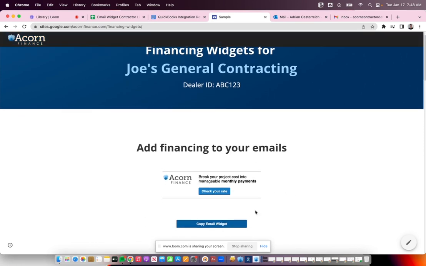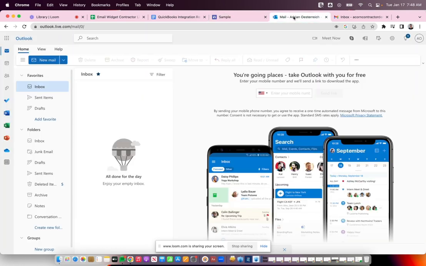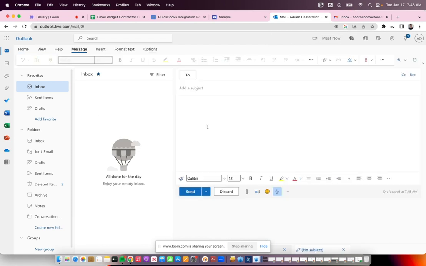So right here, as you can see, it says copy email widget. So click on this. It says widget copy to clipboard. Now go to your Outlook. Right here, you can see you log into your Outlook, right? You can very easily add it to any email that you want by clicking on new mail right here.